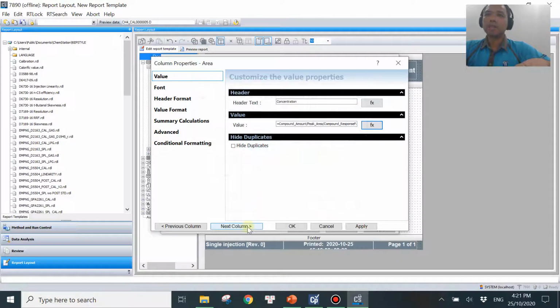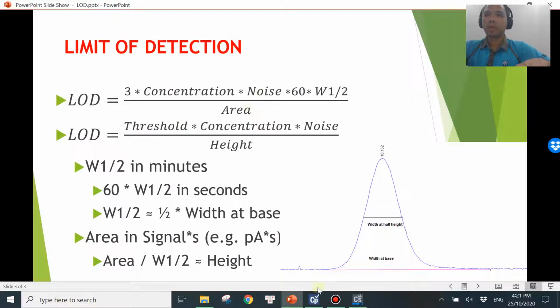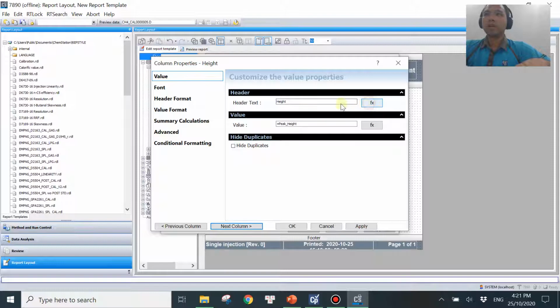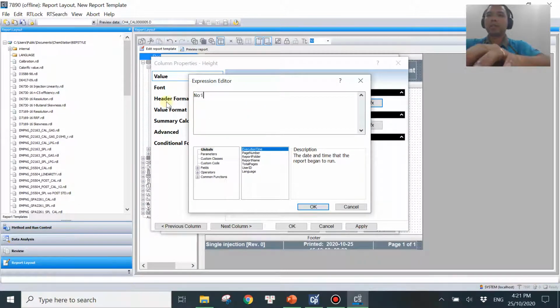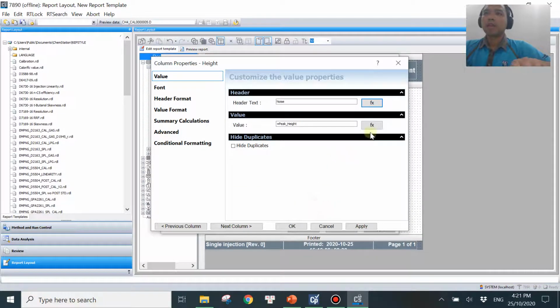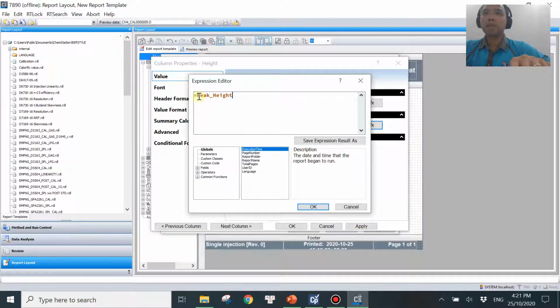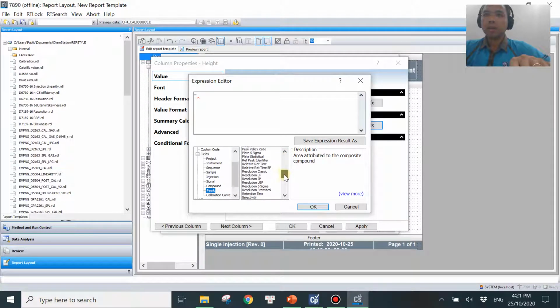Okay, then the next column is noise, so let's go into that. Noise. Okay, and for noise, if you go to fields, then you go to peak, then all the way down here, you go to signal to noise USP over here. This is the closest one that is available in this software.